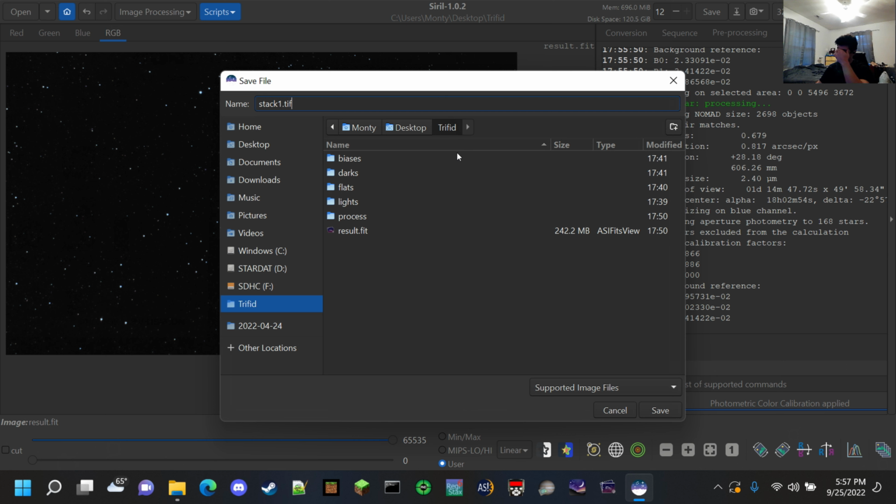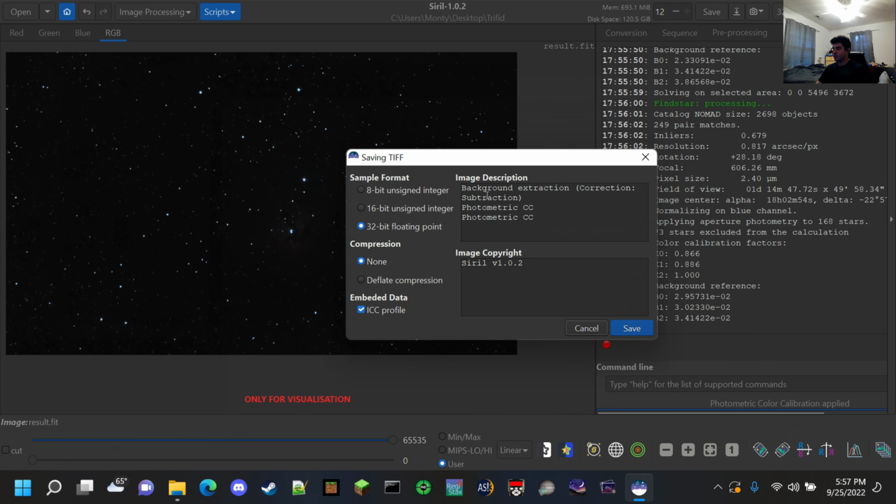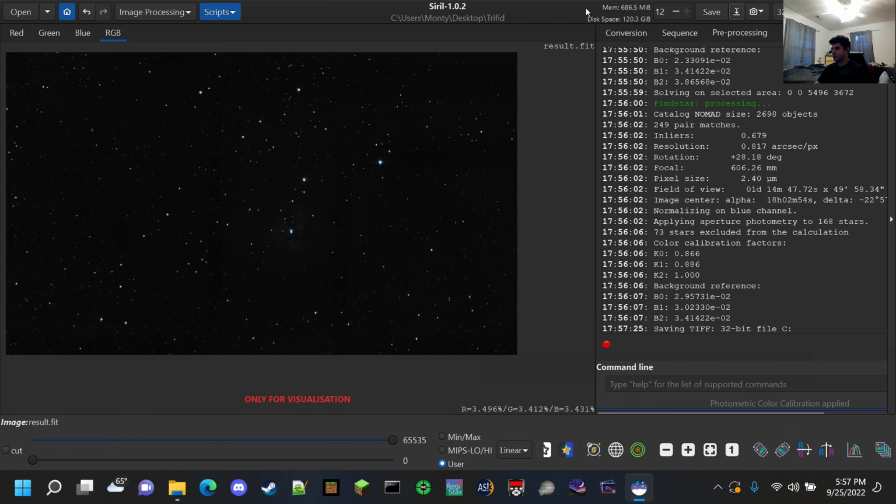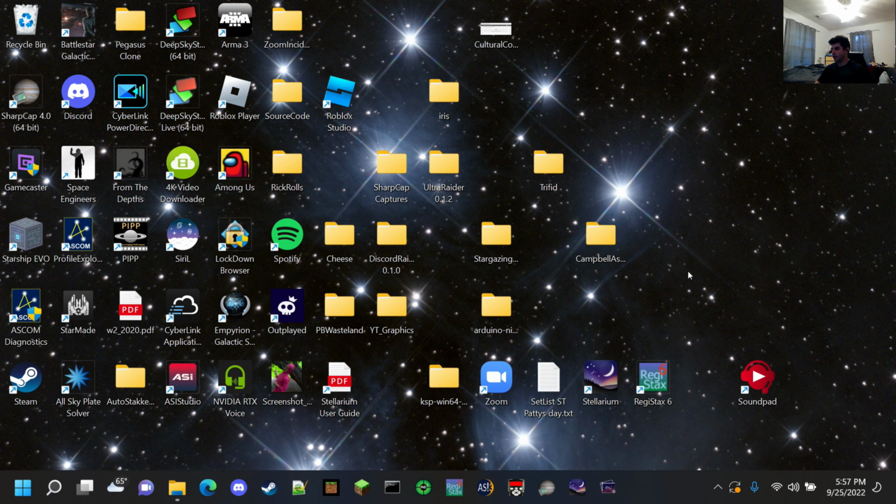To make it easier to import into Gimp, which is what I'm going to use next. Gimp is somewhat of a Photoshop clone. It does basically everything Photoshop will do, except it's free. Would highly recommend it if you don't want to pay a lot of money, because it will do everything we need it to do. So once I've saved this image, we're going to open up Gimp.